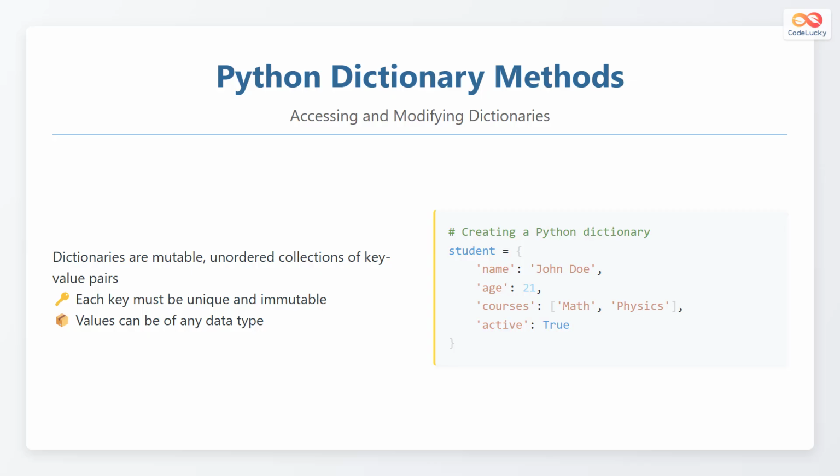Here's an example of how to create a Python dictionary. In the code, we're creating a dictionary named student. The dictionary student contains keys like name, age, and courses, with corresponding values such as John Doe, 21, and a list of courses. There is another key called active which has a Boolean value true.